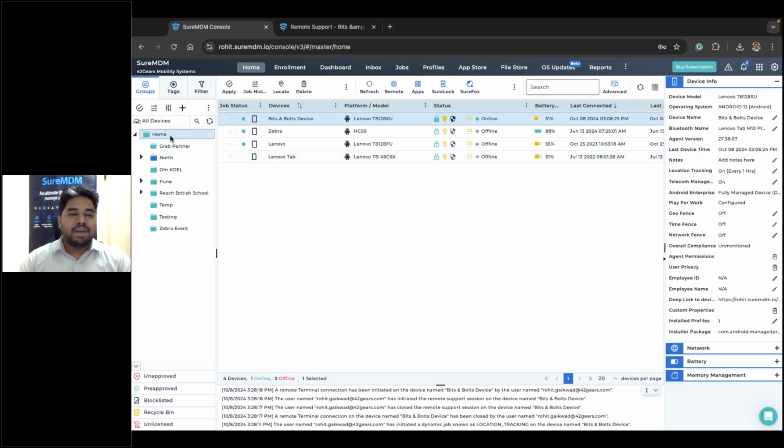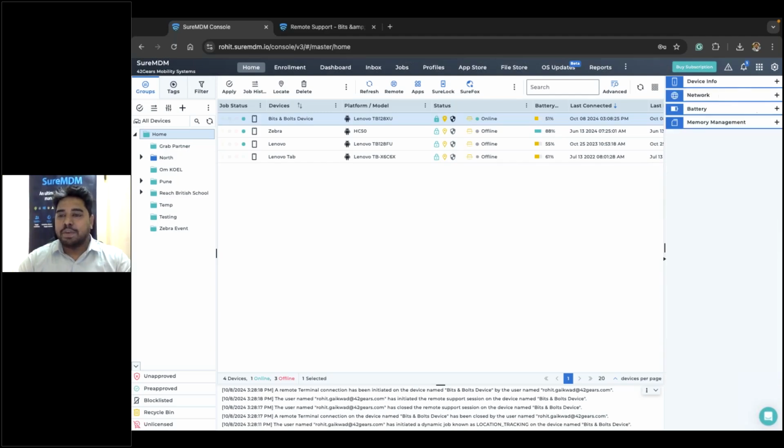On the left side, you have groups and locations of your console, and on the right side, you have the device information panel, the network information panel, and the battery and memory information panel. On the top, you can find all the payloads. Then you can go create jobs, create profiles, add applications to the app stores, go to the file store for your content management. You can update your operating systems and patch management, and you get reports on the top.